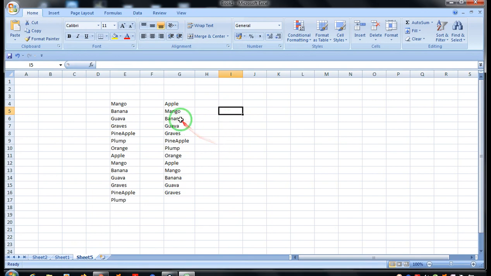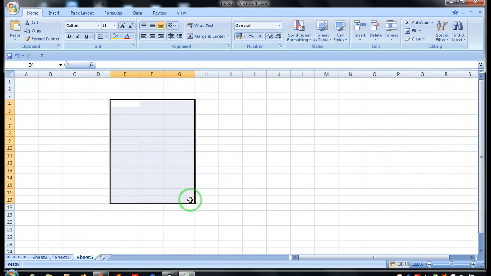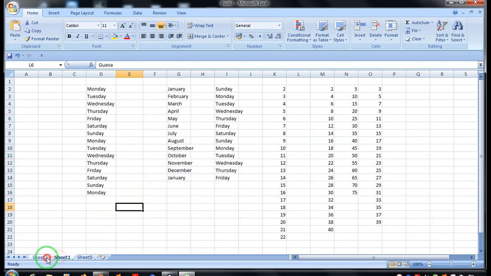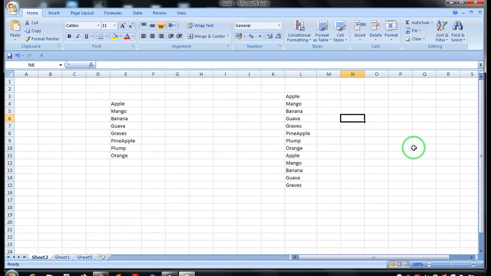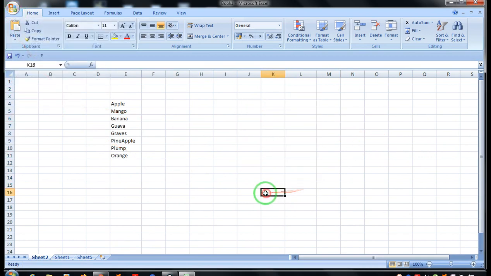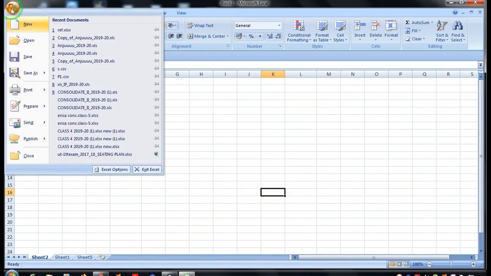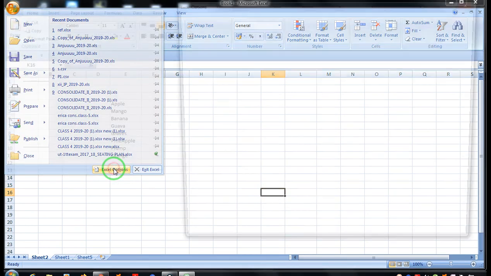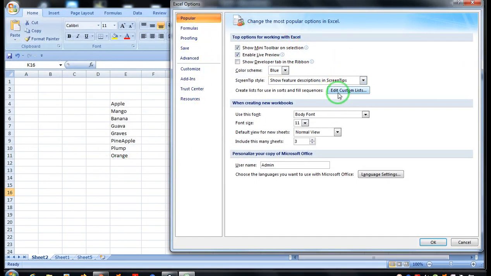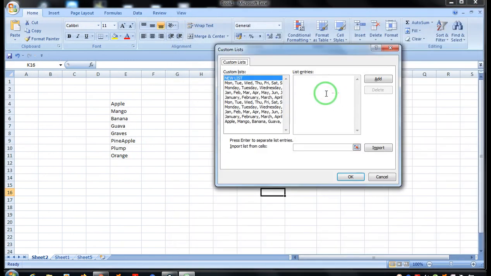So this is one method for creating a series of list. There is one more method that you can use for creating a series of list. For that you do not need to write the names. For that just click on the office button, click on the MS Excel option, and then directly click on edit custom lists, and then you can directly enter the values which you want in the list over here, the series of lists over here.